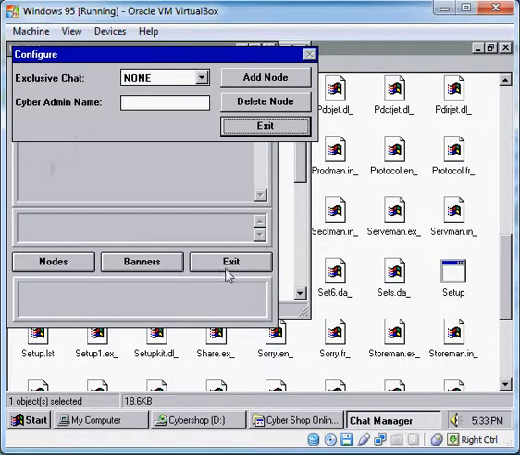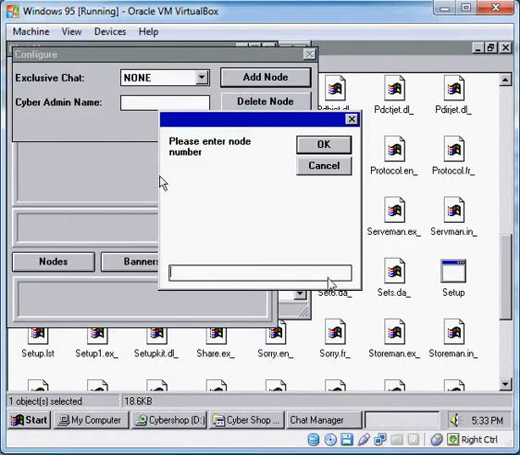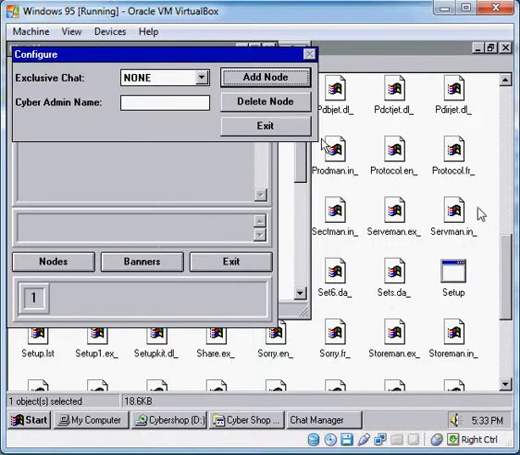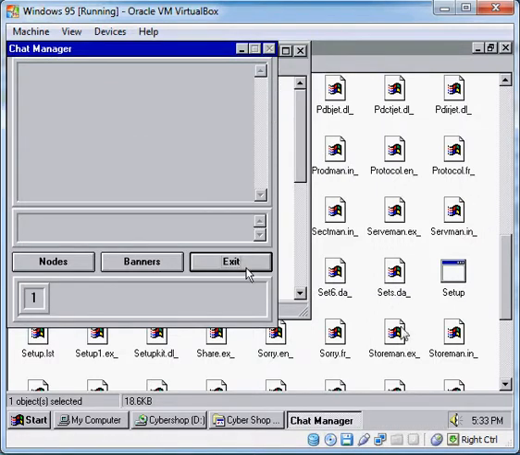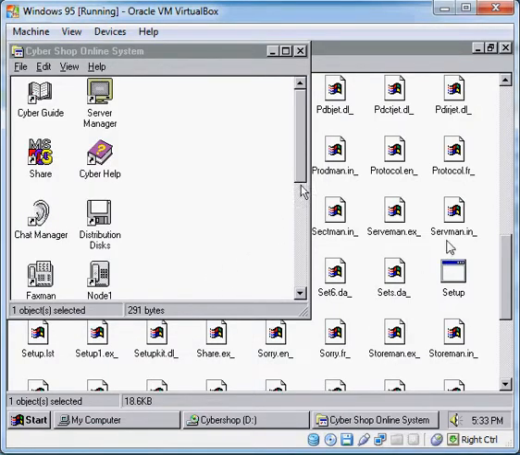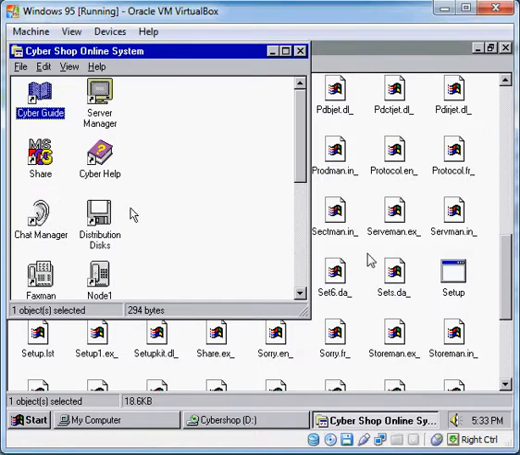So this takes a little screwing around with. Add a node, node number 1, okay. So this would have allowed them to survey whatever was going on in the chat room, which is what most of us used it for. The Cyber Guide was a fairly basic tutorial telling you how to use it.